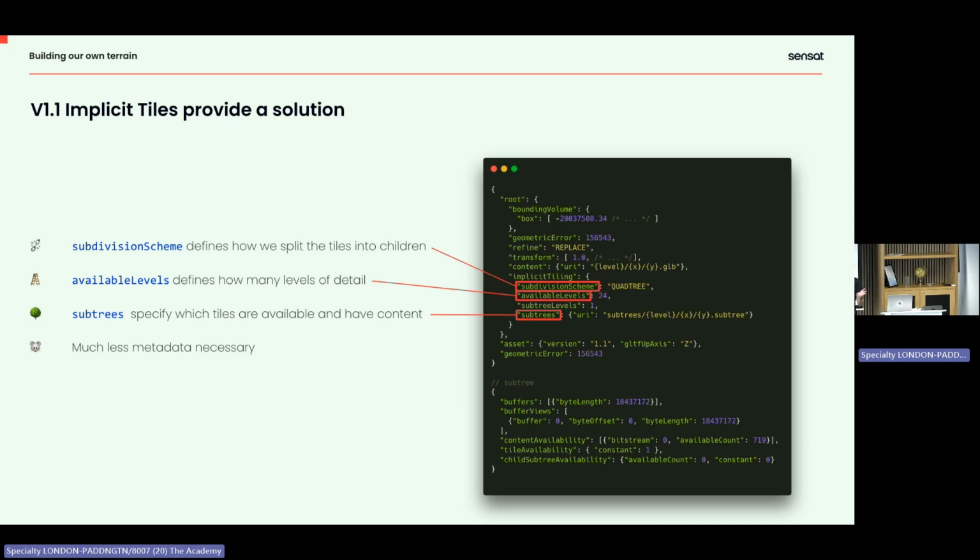Or in the case of an oct tree, you also divide in the z-axis, and so you get essentially 8 equal-sized children. Then there's the number of available levels, which in our case would be 24, because we want to have the global tile of 0 all the way down to zoom level 24. It's kind of an arbitrary choice, but this is what we're using. And equally, a subtrees list, which is what this other piece of JSON is at the bottom.